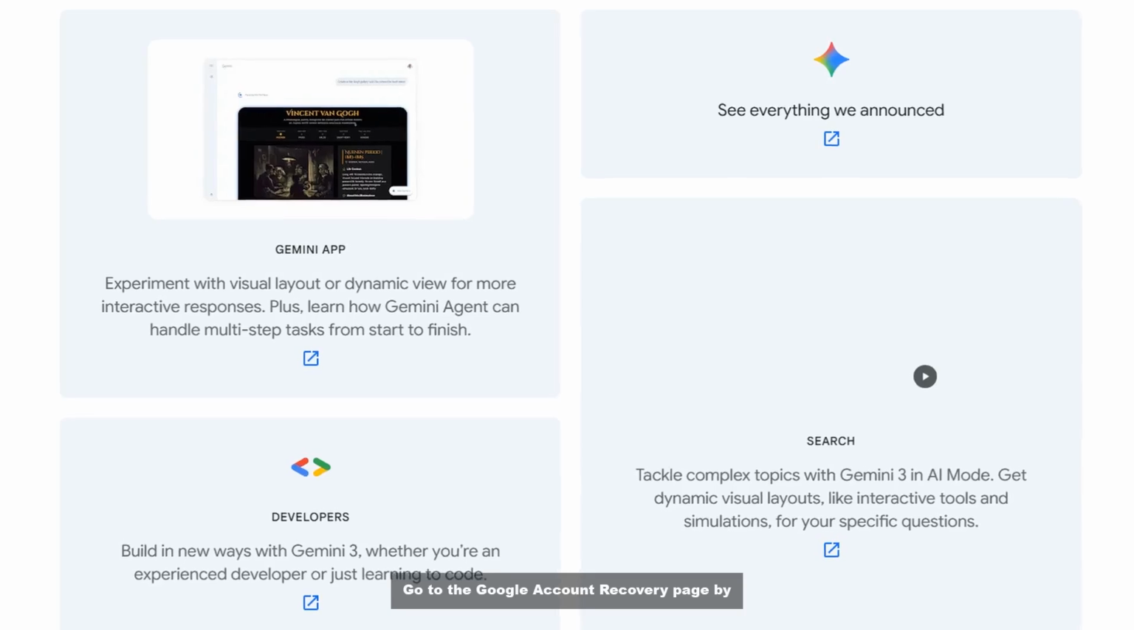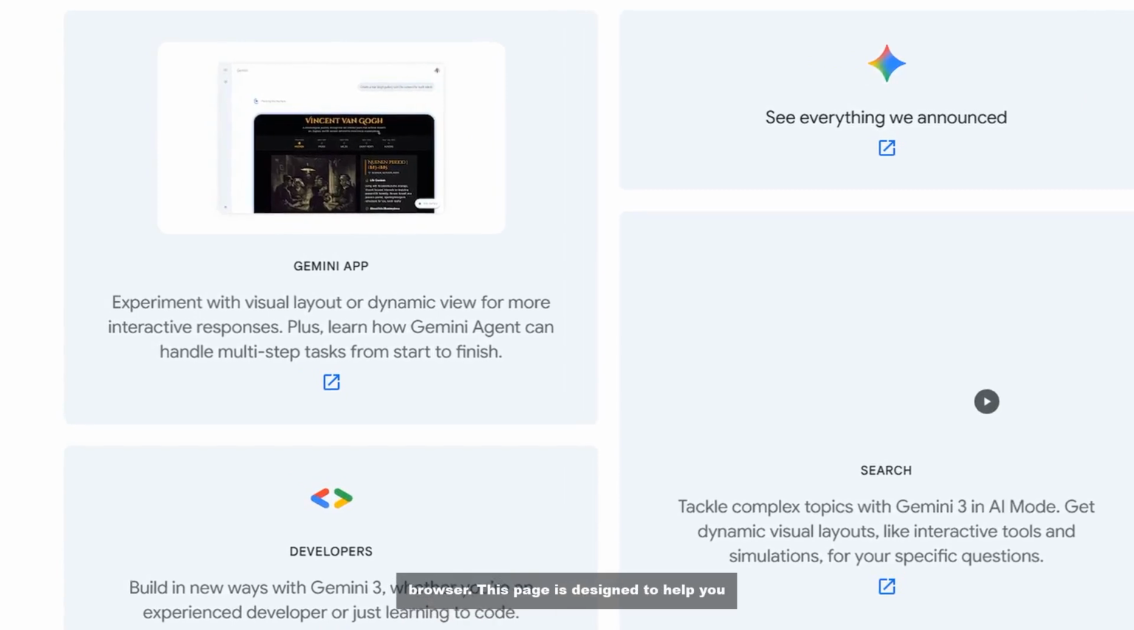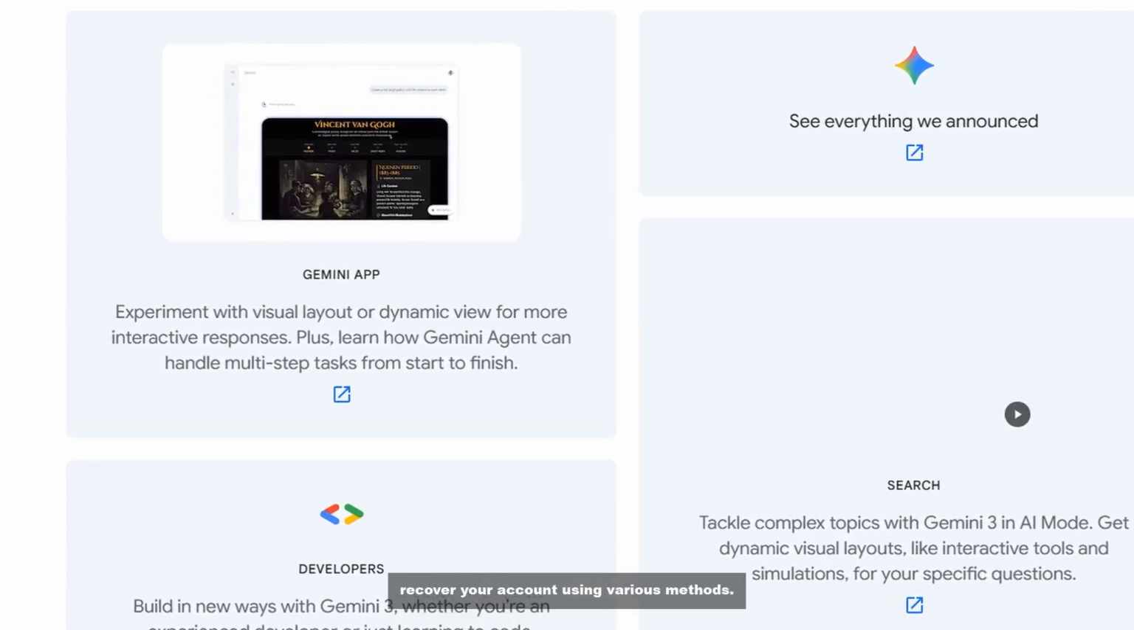Go to the Google Account Recovery page by entering accounts.google.com/sign/recovery in your browser. This page is designed to help you recover your account using various methods.